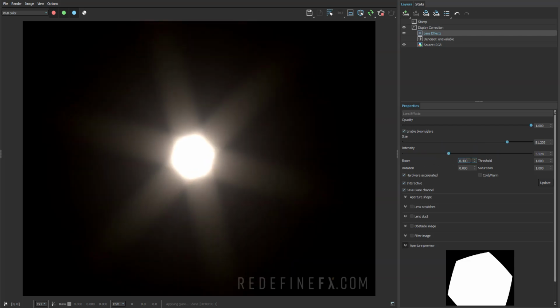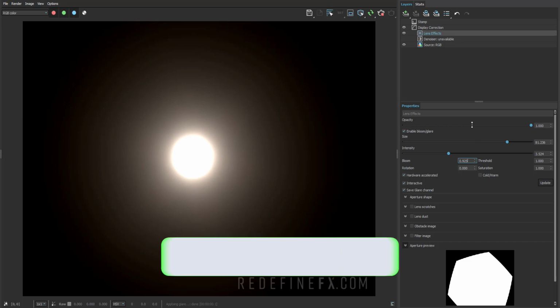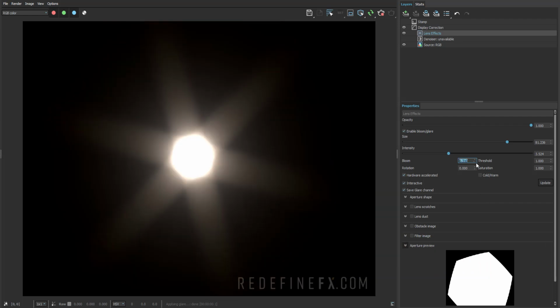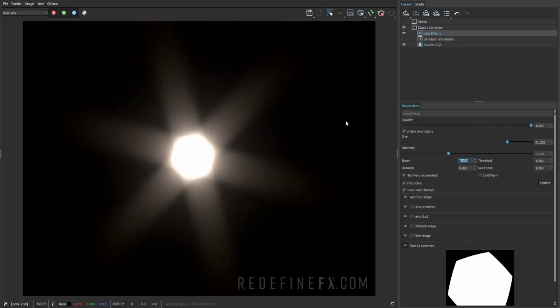Then this bloom setting controls the blend between bloom and glare. So the easiest just to show you what it does. So if I raise this all the way to 1, you get more of a glow that's even on all sides. And as you lower this down, you get those streaks to show up. So I kind of like that round look more. So I'll raise this up.